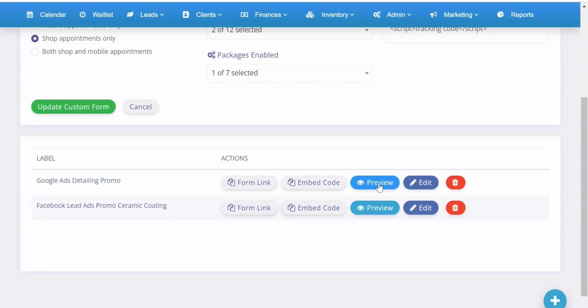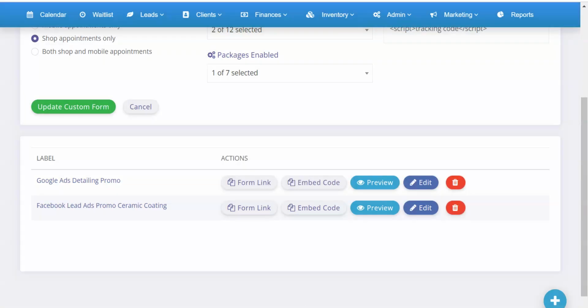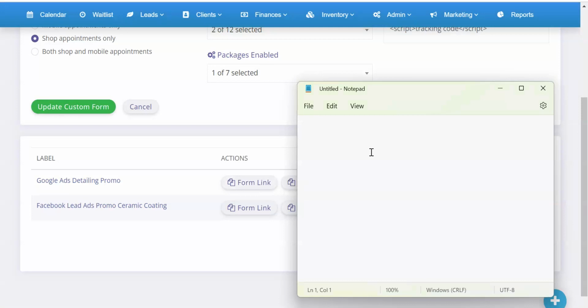Then we have preview, which just opens it up so you can take a look at what it looks like. Then there's also the embed code and the form link. The form link, if I click that, and let me open up Notepad here, that's going to literally just copy the link to that custom form, which would be different than my regular form. So the advantage there is if, let's say, you want to just add this link to a button or something like that, that's where you would use the form link.